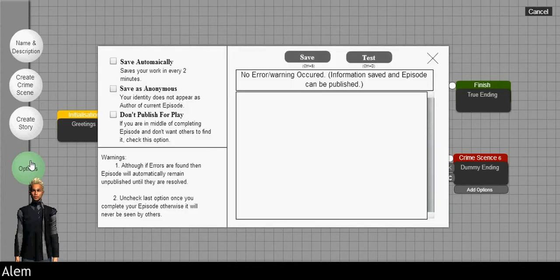It's about time for checking the compiler board. Once you are done with your case file, you can save it by clicking the Save button or pressing Ctrl S. There is an option for automatic saving which saves your case every 2 minutes to the server.